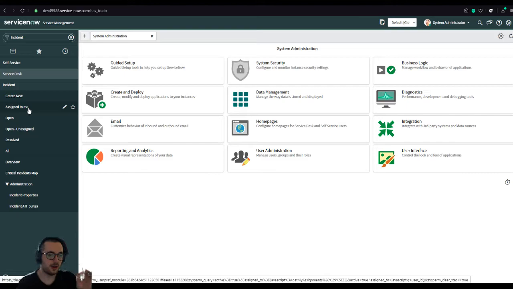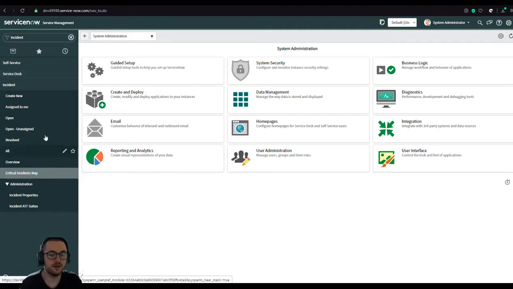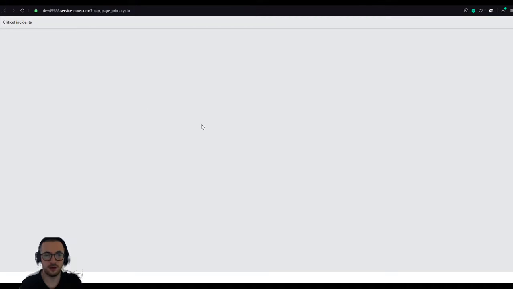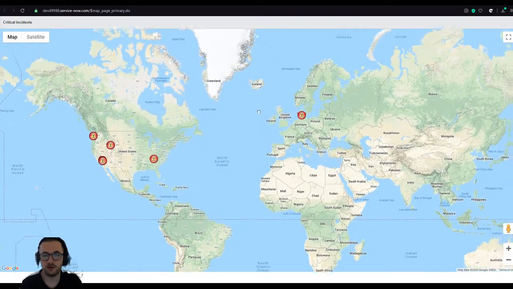Now, incidents, you can see what's assigned to you by clicking this one. Any open incidents that haven't been assigned to a person to work on, all of your resolved incidents, or just all incidents resolved, open, in progress, whatever. You can see an overview, and you can also see a map of your critical incidents. Now, this one might be quite cool to show you. So this one will actually plot where your major incidents have happened.